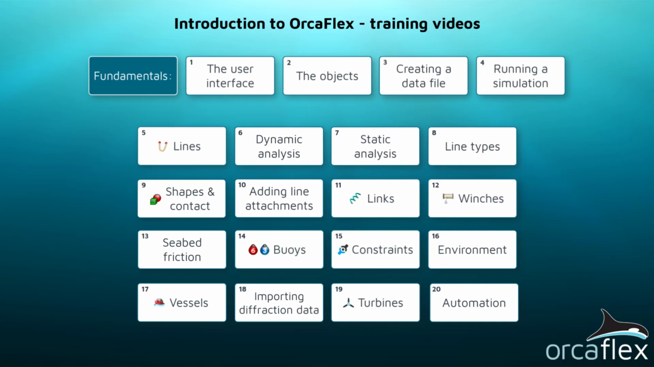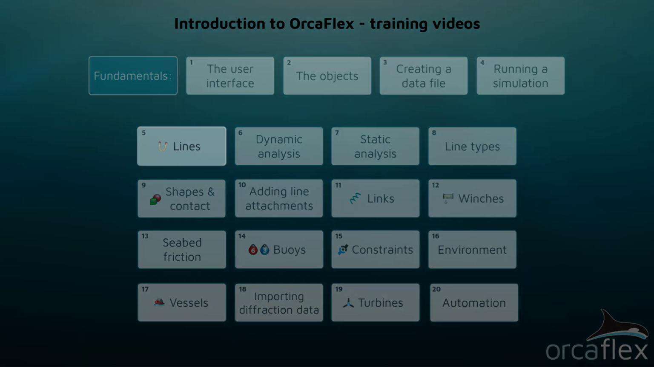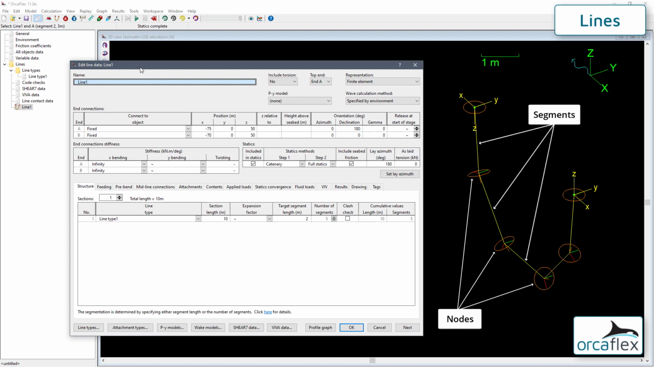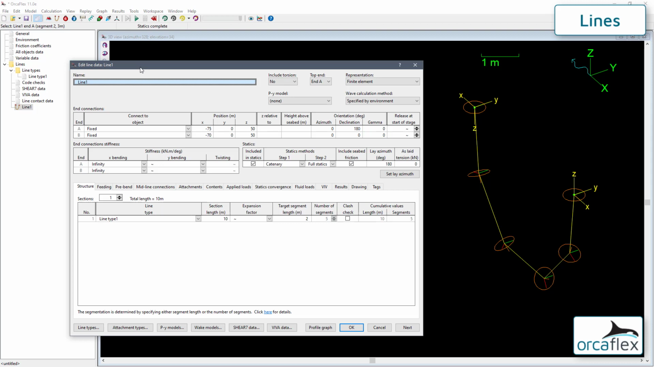This video will look in more detail at the line object. OrcaFlex uses a finite element model for lines, with properties such as mass, weight and buoyancy lumped at nodes which are connected by straight, massless segments. The segments only model the axial and torsional properties of the line. This is known as a lumped mass model. All line nodes have their own local axis system, and the local z-axis represents the axial direction.